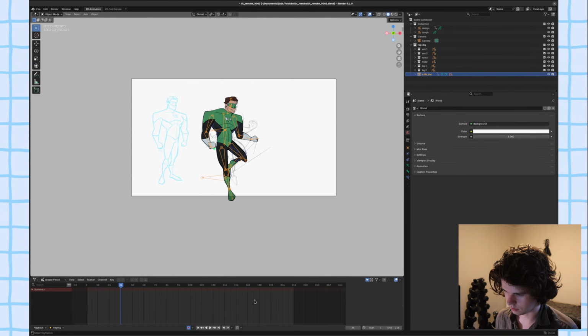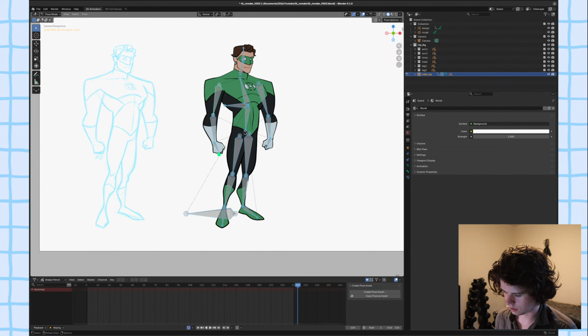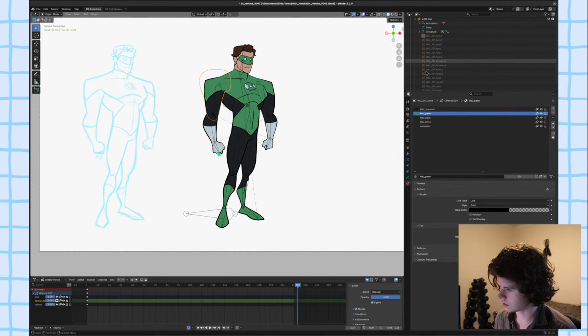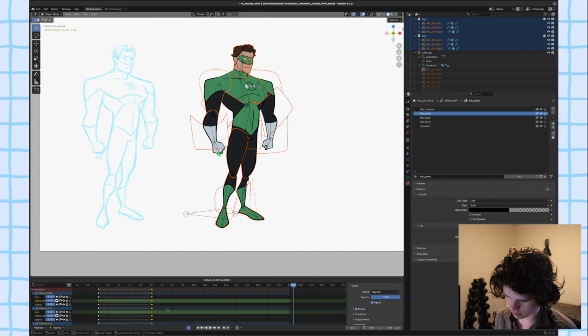First of all, though, I just want to create, at the end of the timeline, just a quick default pose. I need to select all of the grease pencil objects. So I'll open up all of the containers, select them all, duplicate the grease pencil drawing to the end of the timeline.